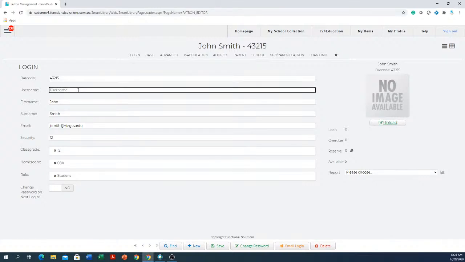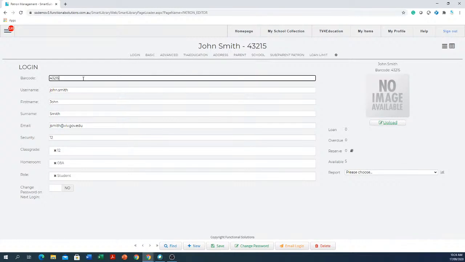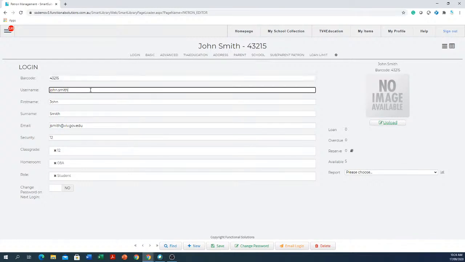Okay, so let's go to username. How about John full stop Smith? So now I can say, oh, you can log in with your barcode, and if you can't remember your barcode, then log in with your first name and a full stop and then second name. So they can log in 2 ways, okay?